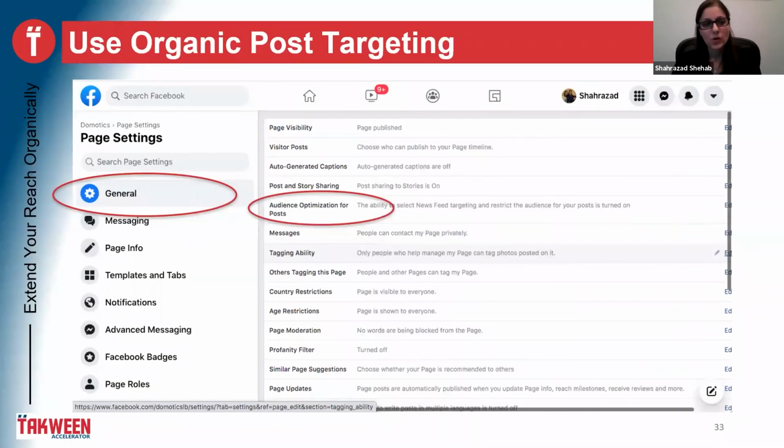Okay, so how can you use organic post targeting? In order for you to be able to use this feature, you should make sure that it is enabled in the first place. You should go to your page, click on settings on the general tab, and you go here, the audience optimization for posts, and enable it. Okay.